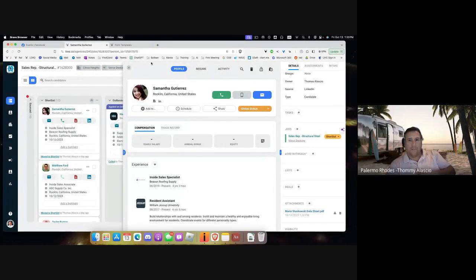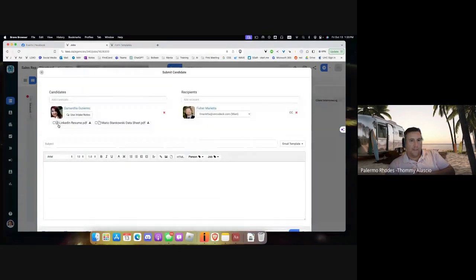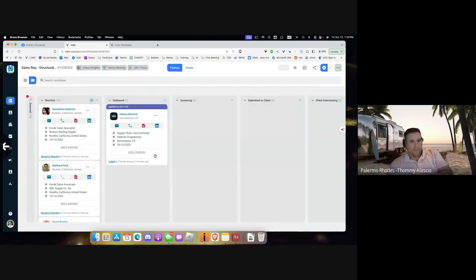Then now if I go to submit her, I can pick this one or that one or both. So any documents, no matter where they are, whether they're attached as a resume or they're in the documents section, you can attach them to an email when you submit to your client.